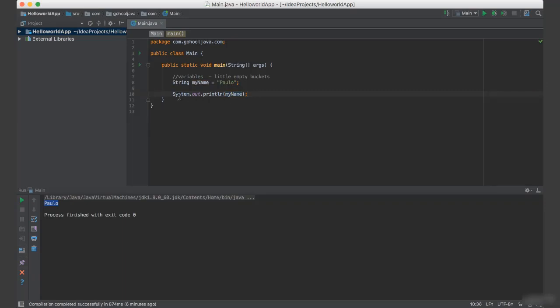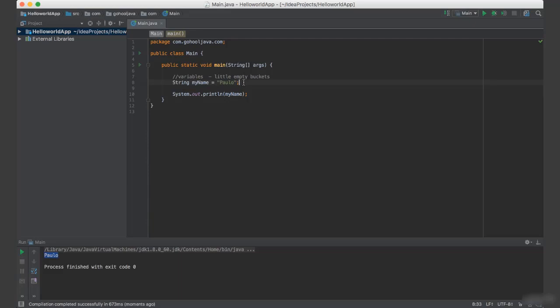Okay, so now what we're doing here is System.out.println my name. What do you think it's going to print out? All right, so let's save this and run and see what happens. And there we go. It says Paulo here at the bottom. Okay, so now we learned what a variable is. And also we learned that variables have types in Java.